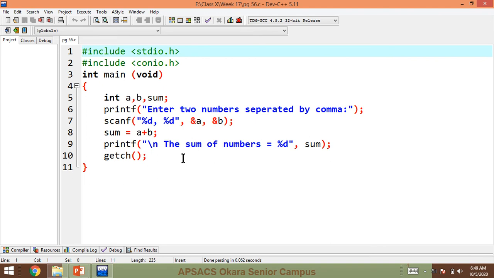First thing first, the header files with the preprocessor directives are used: include stdio.h and include conio.h. Then int main void, it is our main function, and after that we have declared three variables: a, b, and sum, of the integer type. Integer is a data type that we are going to use in this program. Then printf, enter two numbers separated by commas. It will ask the user to enter two numbers.